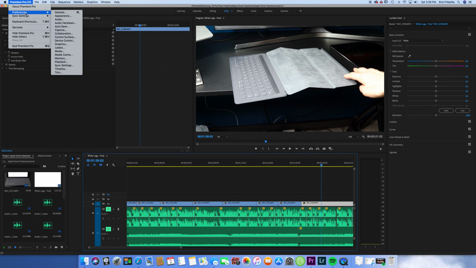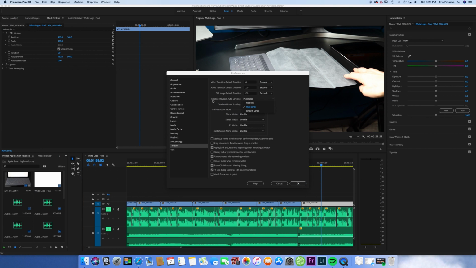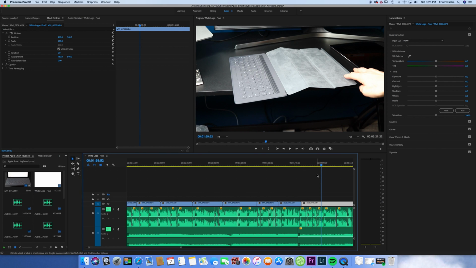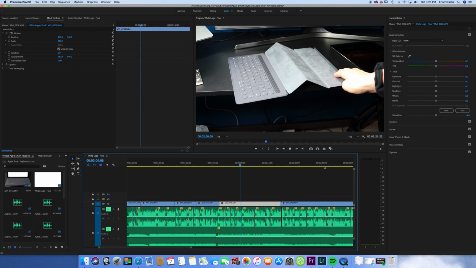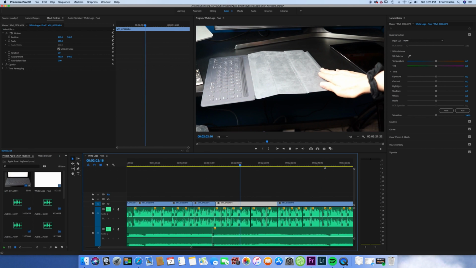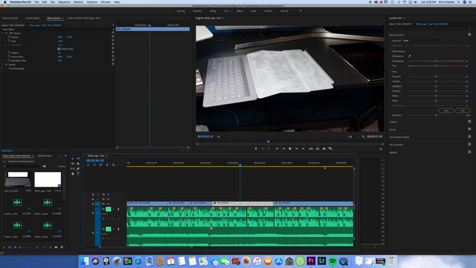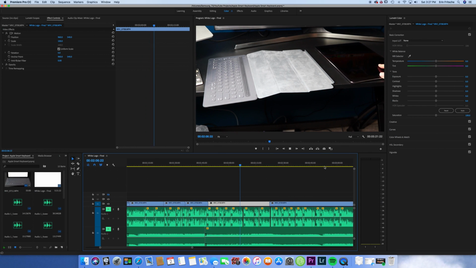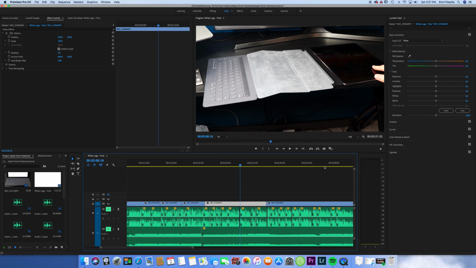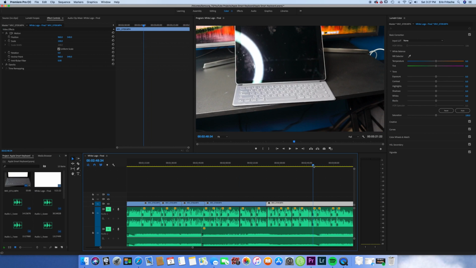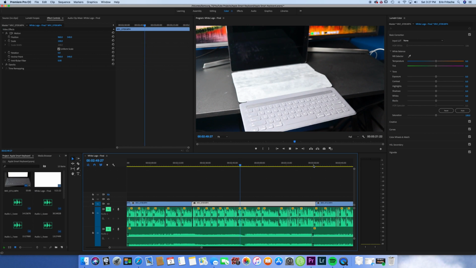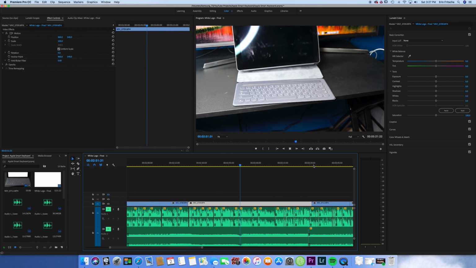So I'm going to go back to Preferences, Timeline. Change this option to Smooth Scroll. This is what I prefer. And let's hit play. And as you can see, it just scrolls as the playhead is moving. So as you're playing, it automatically scrolls and fits it in. So I prefer this method.